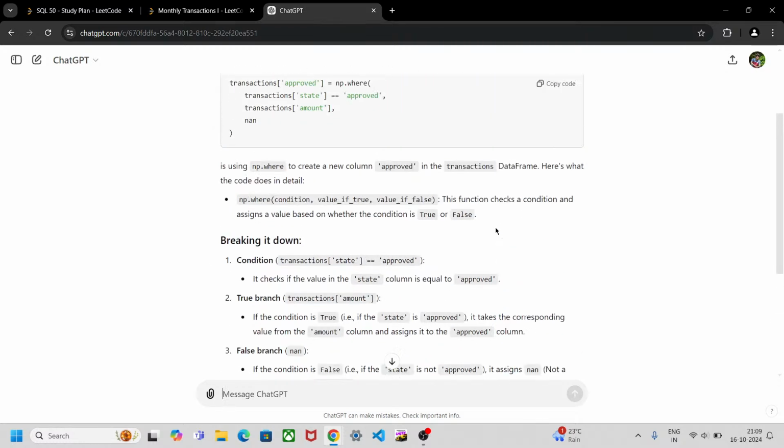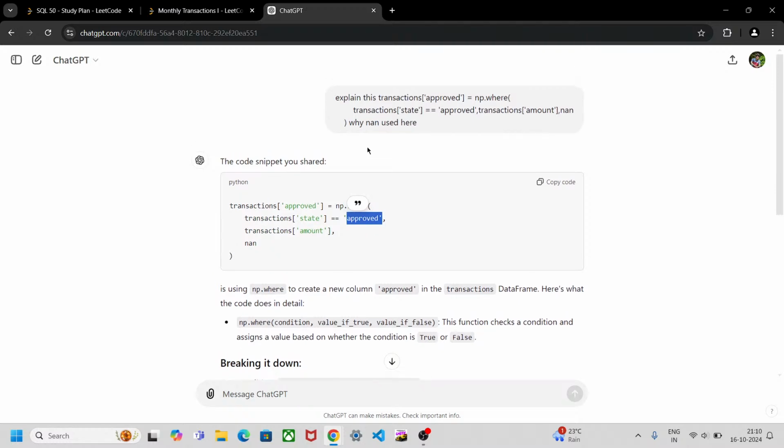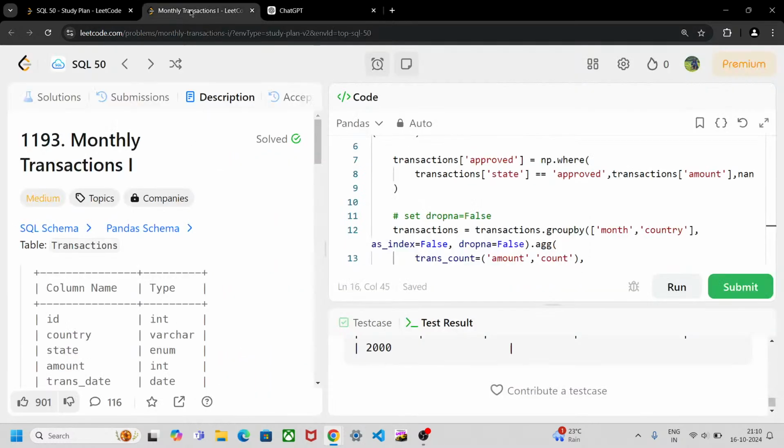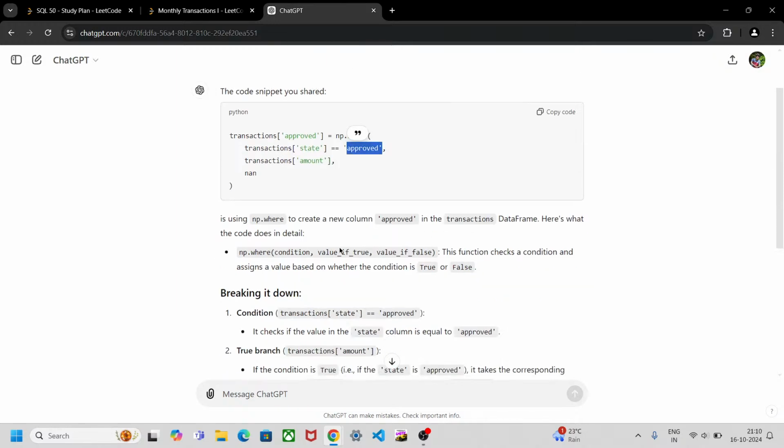Acha, acha. Okay, so what it is doing here is, since we are considering only the approved column, we will get, okay, what we are doing. Okay, this is like the second thing.